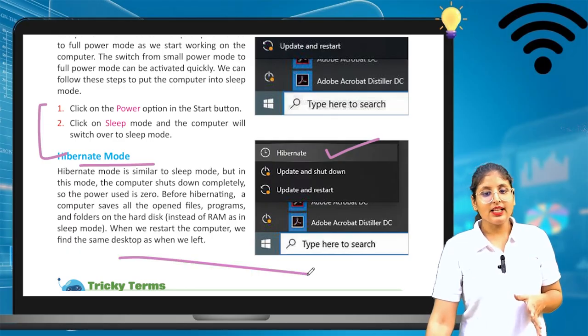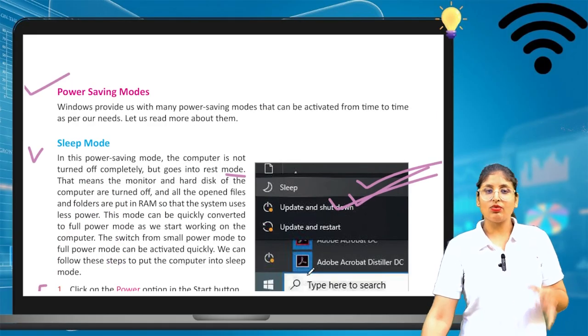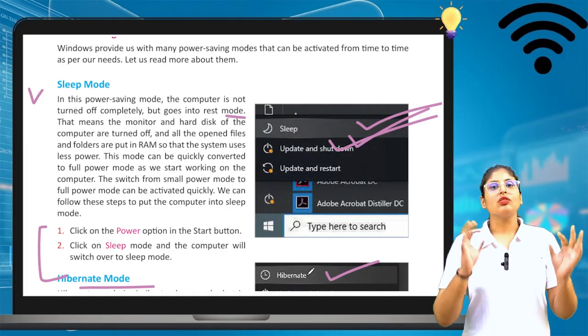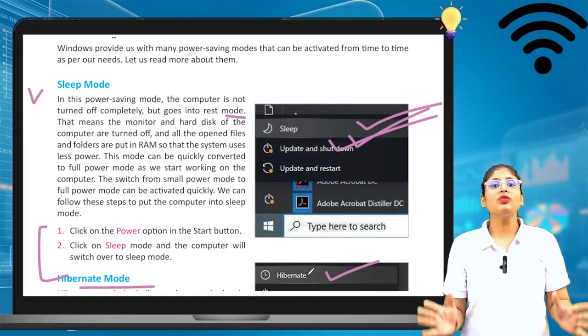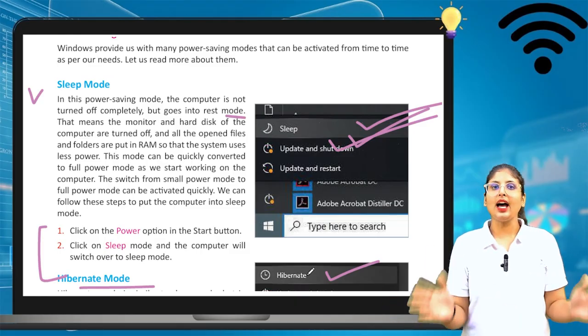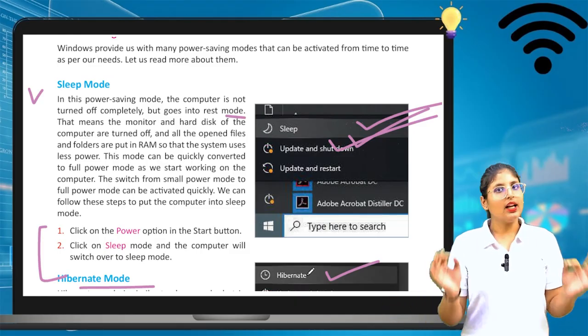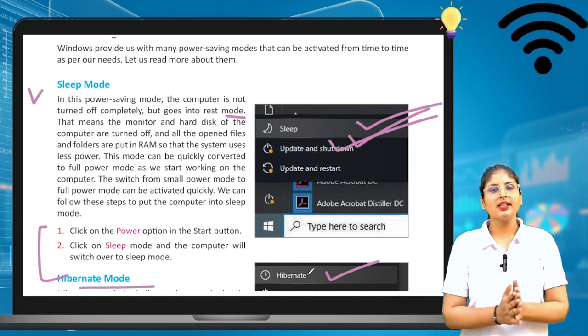Okay, so these are the things to save our electricity, to save our computer battery. So this is what the chapter is all about. I'm hoping this chapter is totally clear to you. Any doubt? Okay, clear? So yeah, this is what the chapter is all about.